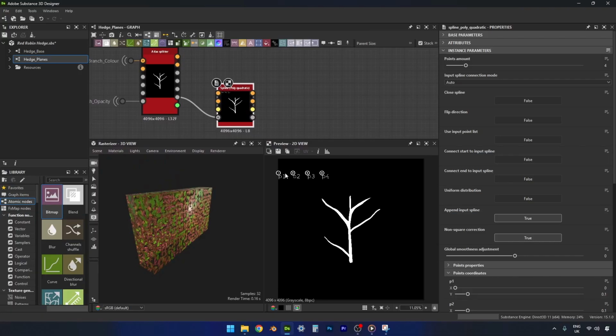As you can see, the points are all numbered here. So all we need to do is just work from the bottom and just place our points. With the polyquadratic node, you can change the amount of points. So if you need more points because it's not quite bending around a piece of stick or something, then you can just add another point. I think 4 should do it for this one.